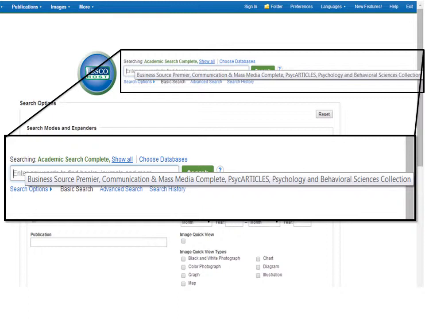When you click OK, you'll be taken back to the main search screen. Notice that if you rest your cursor over Show All, a list of the databases you selected will appear briefly. This means that once you start searching, results from all of those databases, not just one, will show up in the results list. This is a great way to cast your net wider, making your search experience more effective and productive.